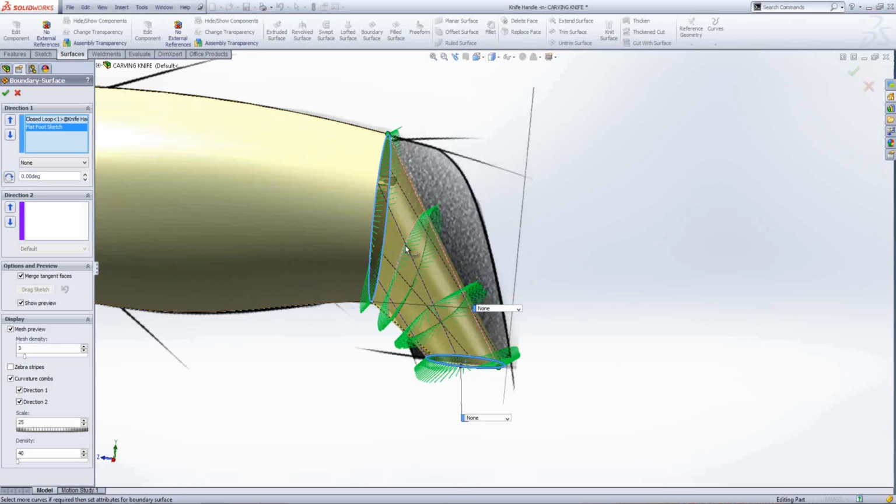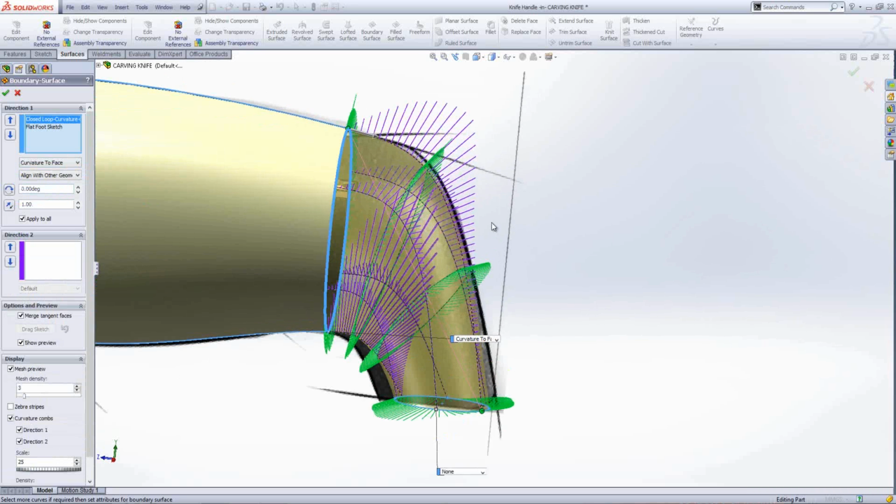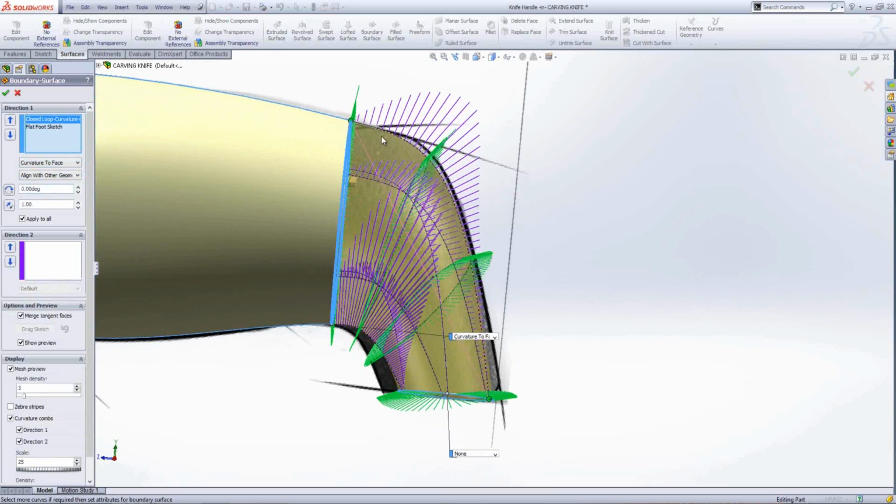Now that would be fine in some situations, but what we want to do is try and maintain a level of curvature between this surface. So what I can do is select the first closed loop here and then define an end condition on that. So here we're going to maintain curvature to face, like so. And you'll see that that matches quite nicely up with the curvature defined in the original sketch.